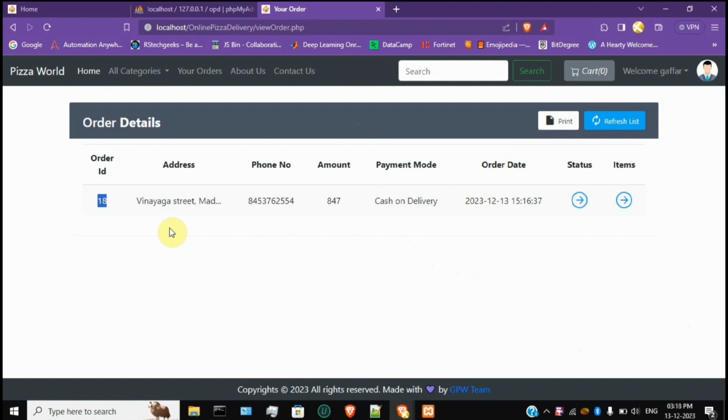Order ID will be displayed, along with our address, phone number, amount, and whatever payment mode we have chosen. As of now, the default payment mode is cash on delivery, and the order date and timestamp will be shown here, and the status, and the items can be viewed here.